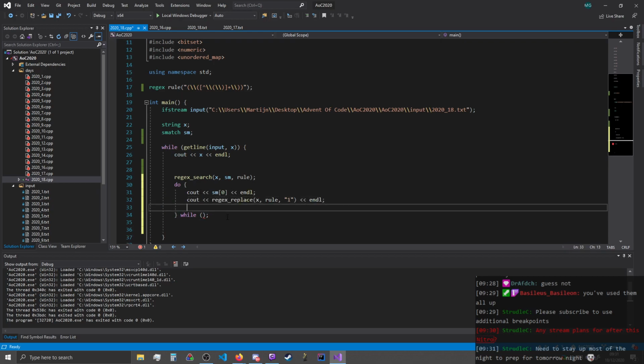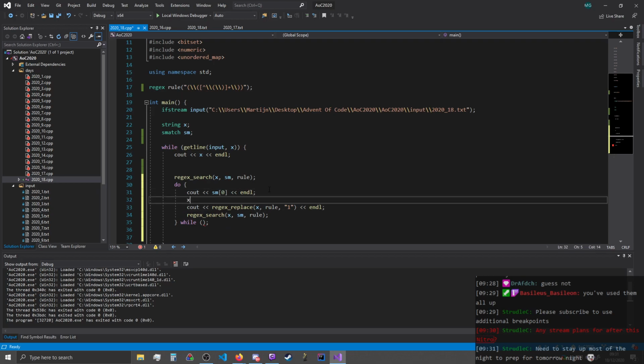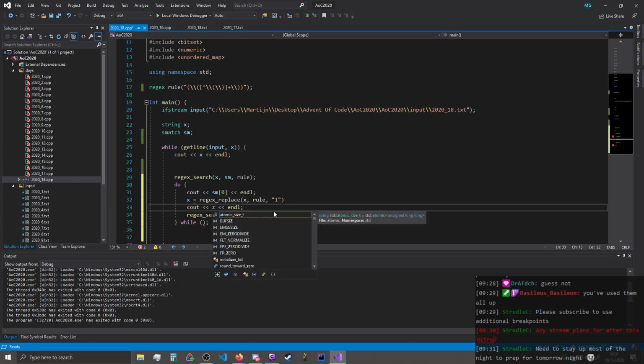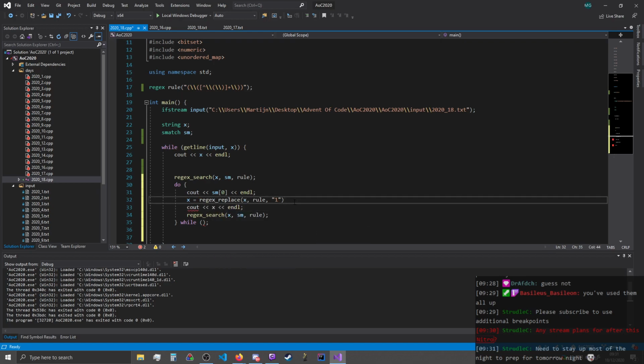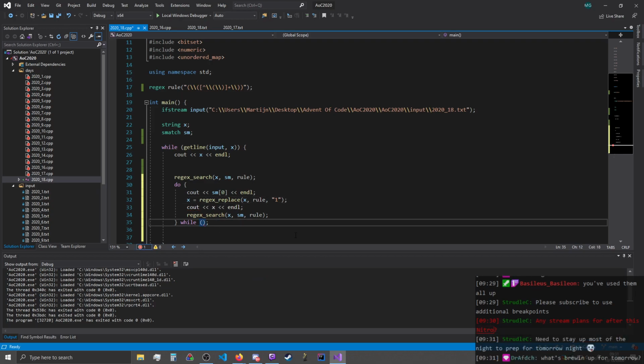So what I can do here is do another regex of X, and we can do and then we do the same thing again, and then I do while sm.size is over 0.